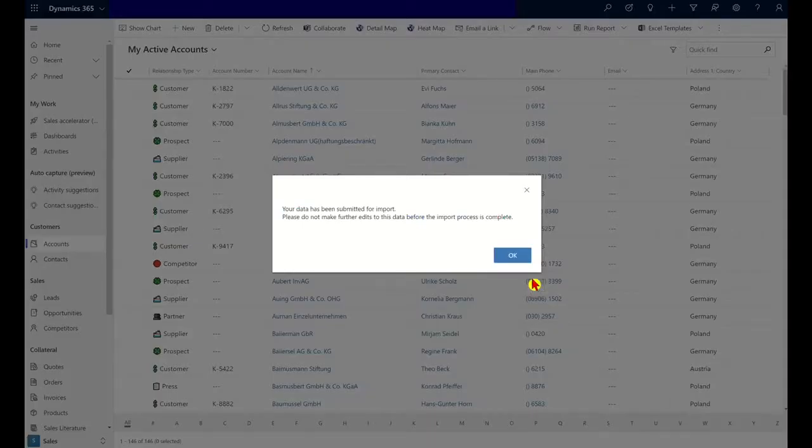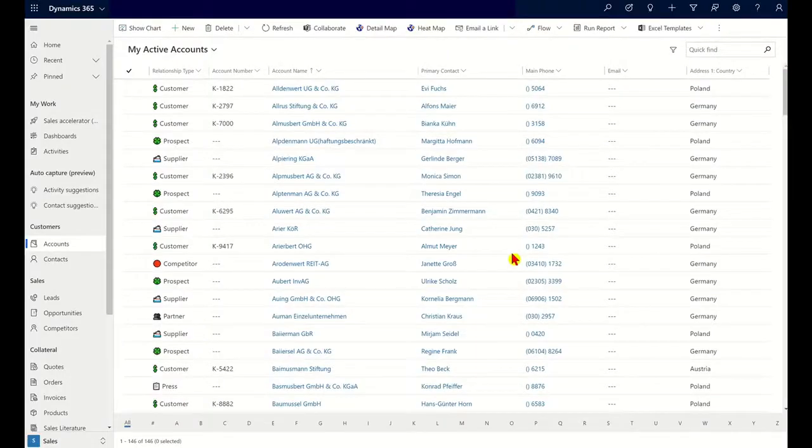It may take some moments to import those two email addresses into the Dynamics 365, but it's a great feature and I really recommend using it. And there we are. So easy. I just love it. Okay, see you next time.